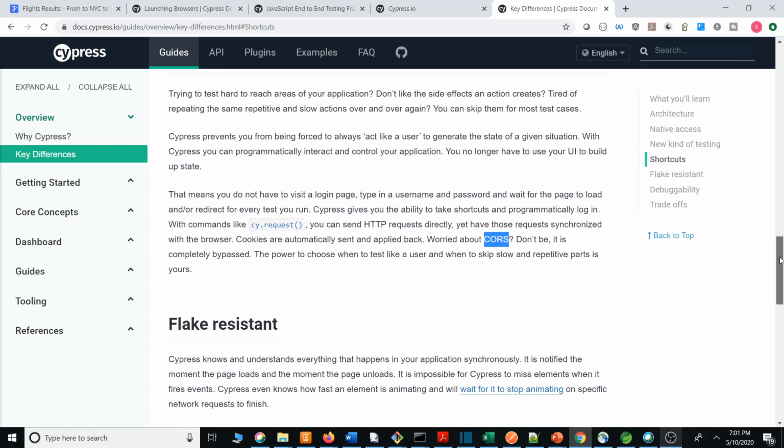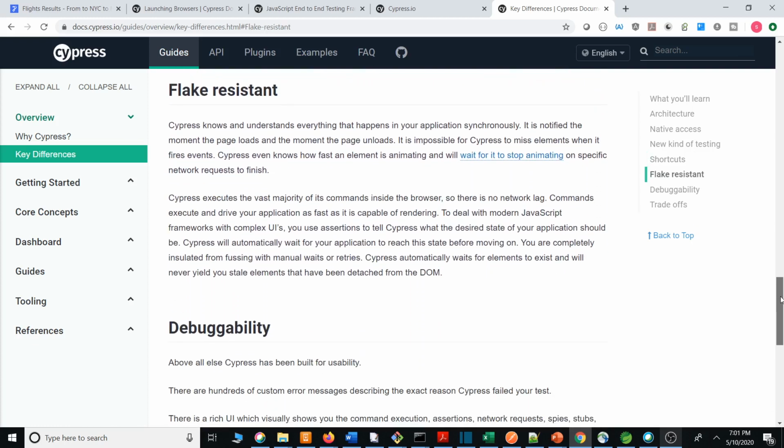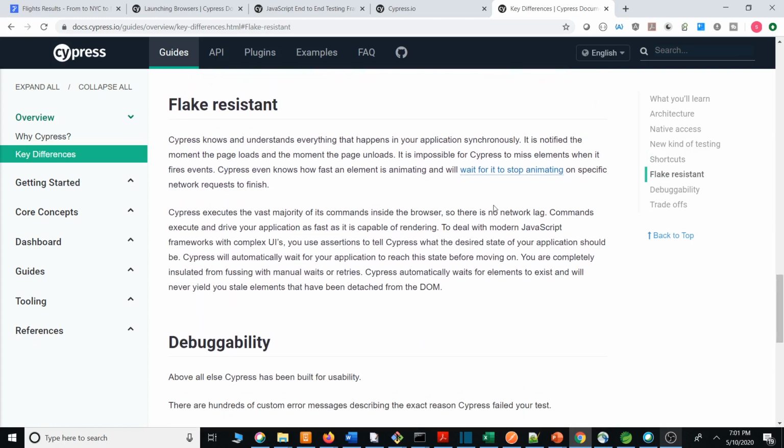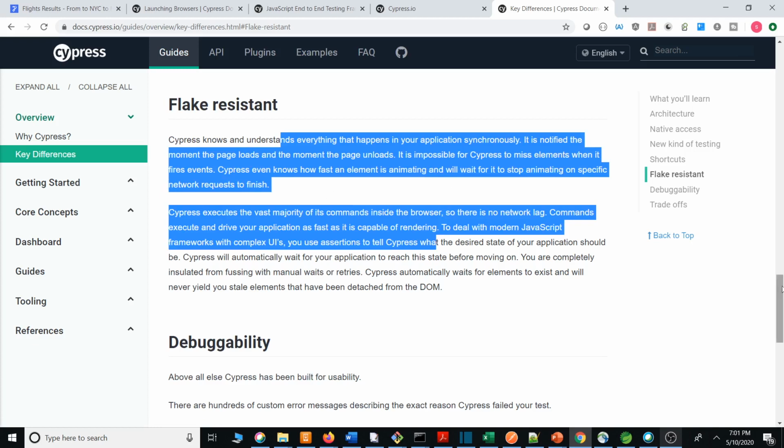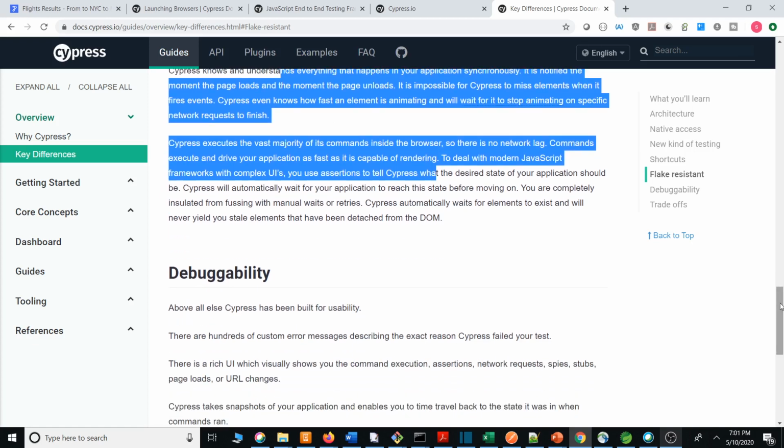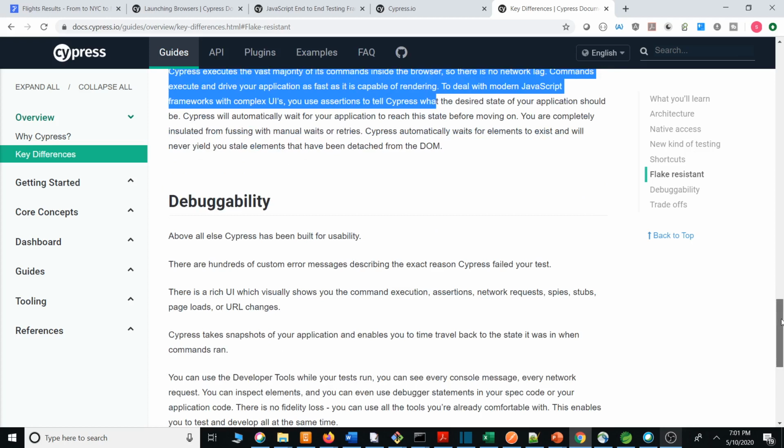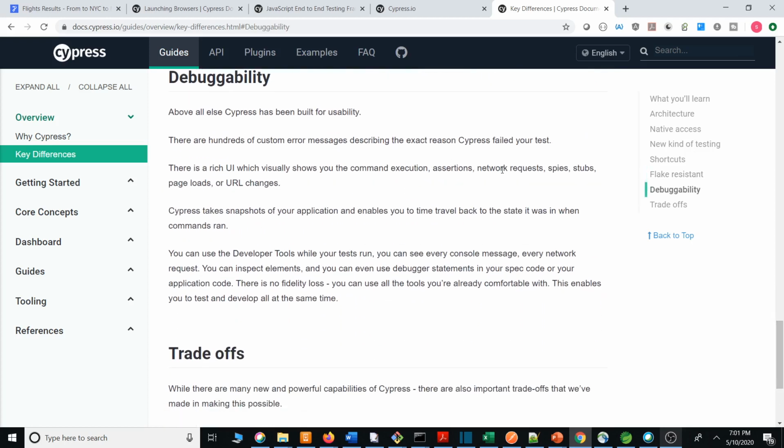Flaky responses. A flaky response is when you click on any element, it takes some time or some response comes from the server side. Cypress automatically waits for the data until that response comes. It will not click on any other function. It will wait by default. Next is debuggability. What does it mean? It takes screenshots and you can see all the assertions, what is happening. You can see the videos and debug mode.